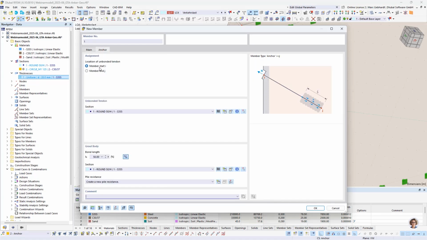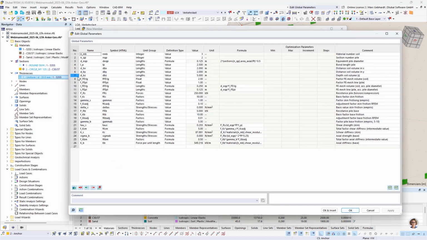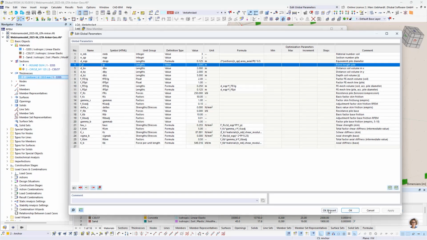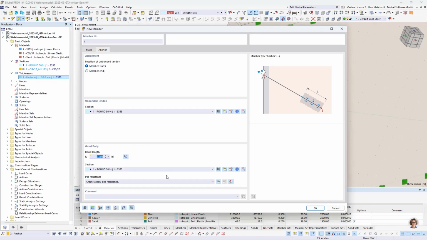So we change to the right coordinates and get the new member type anchor. Here you can select the start of the member type. It's the first or the last point. In our model, it's the first point. The unbonded tendon will be steel bar. You can select the length of the grout body from our global parameters, 2 meter 50, and select the cross section for the grout body.